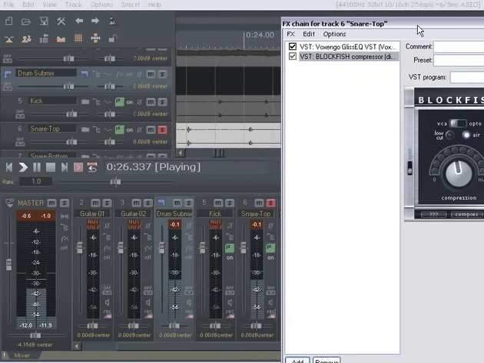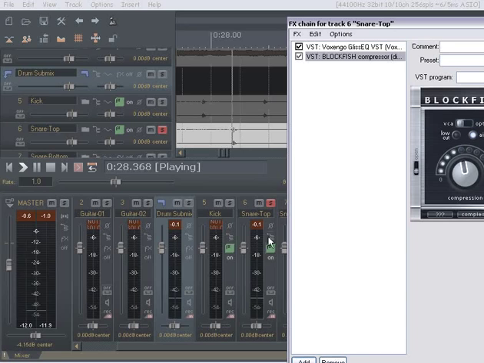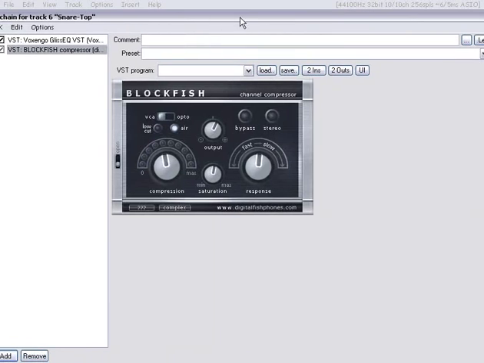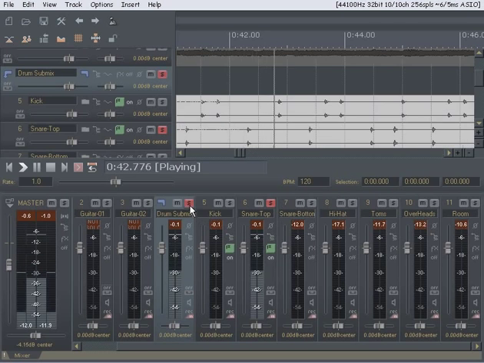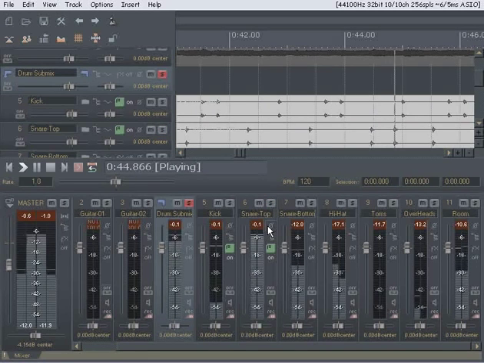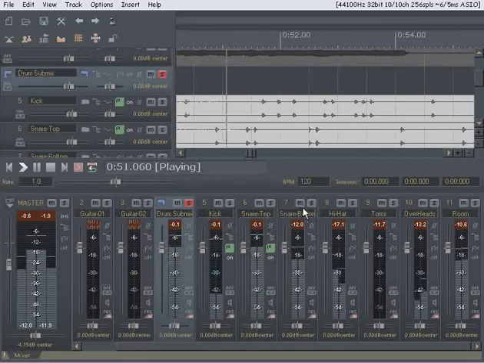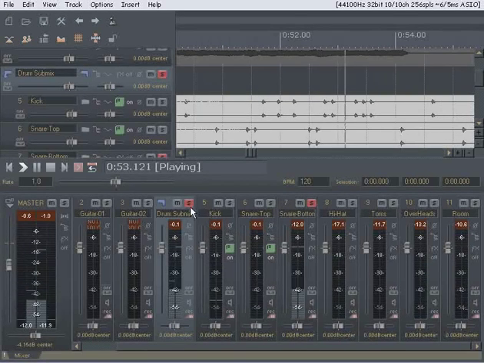And I like my snare to be a couple dB over my kick. Right now it looks like I'm hitting around 6, so I'll give it a little juice. And that looks perfect right there. Let's bring that down. Let's solo our submix. All right, so far so good.